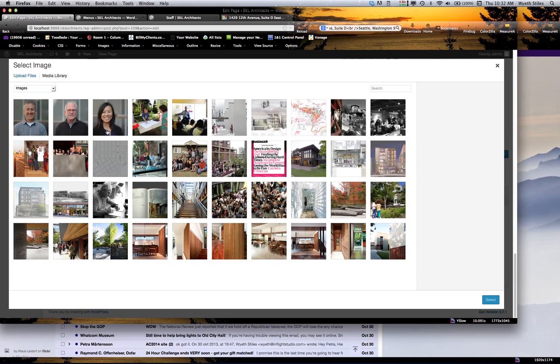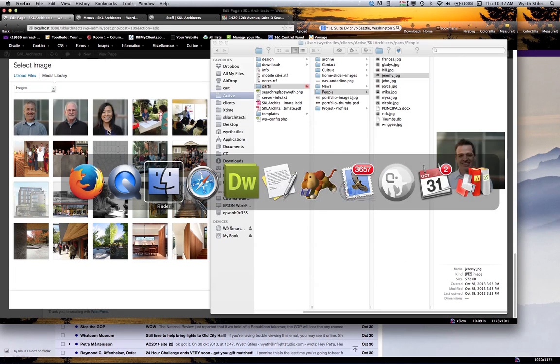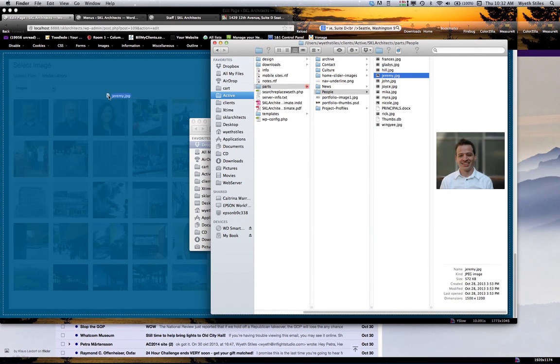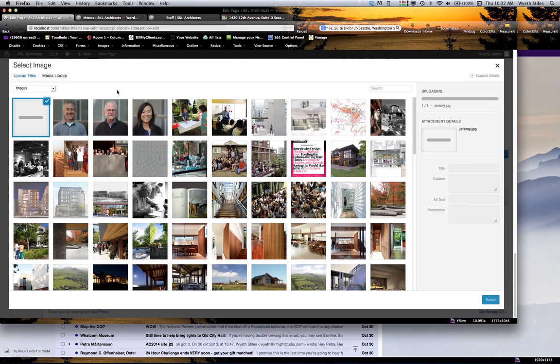And once my media library pops up here, I'm going to go to my folder where I have all the images and find Jeremy, and I can see that it's 1500 pixels wide. That's pretty big for a photo on the web. Wouldn't work too well on smaller devices. It would kind of be a large chunk of memory for them to download. So here I'm uploading the image.